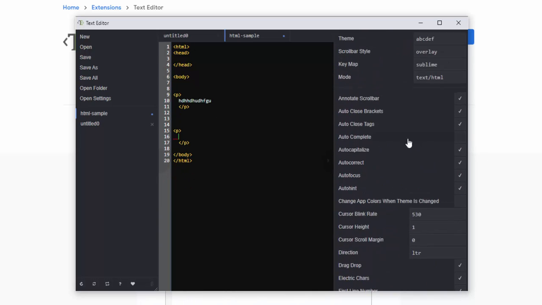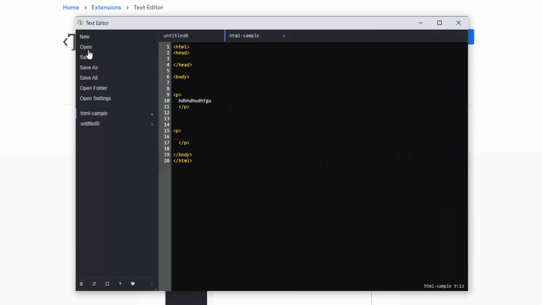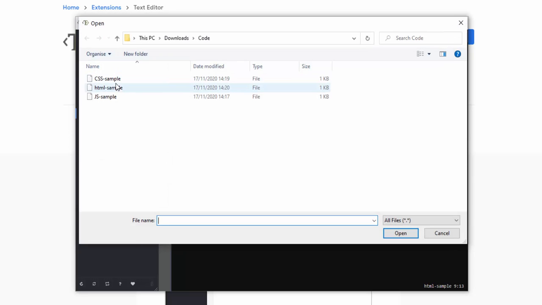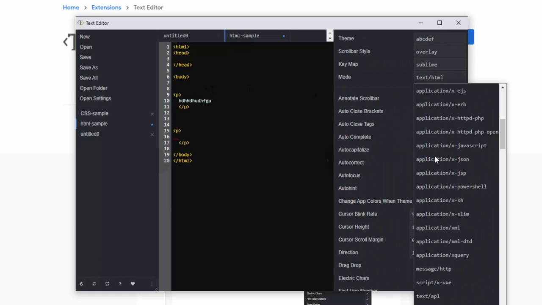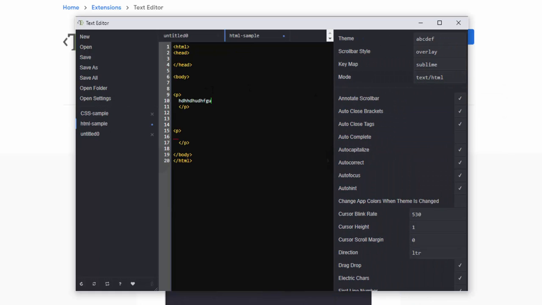So another thing that you can look to do as well is, rather than just have HTML, you can change the mode. So let's go ahead and open another file. So we're going to open a CSS sample. Now in here we have some CSS code. If we look at the settings page, change this to CSS.